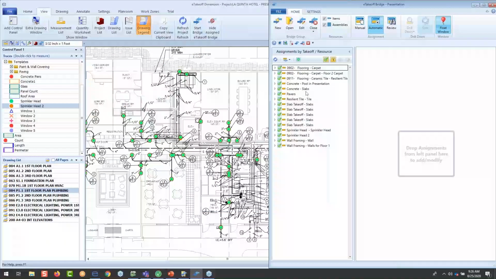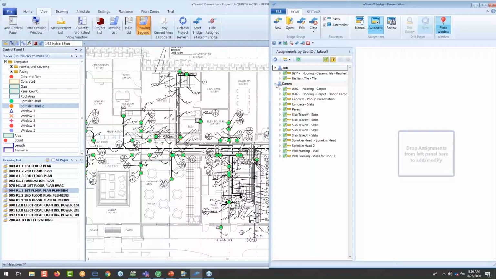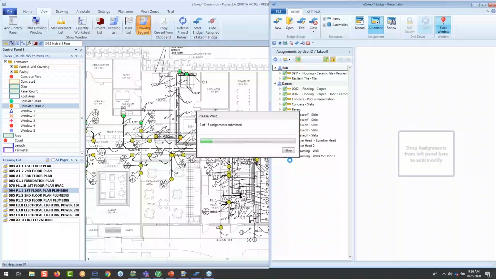Now, as we get into looking at the takeoffs that we've done, of course, the system is going to compile all of those for me. But it's also going to give me the capability to break it down between what Bob has done and what I've done also. So with that being said, I'm going to go ahead and just send this over into the estimating.